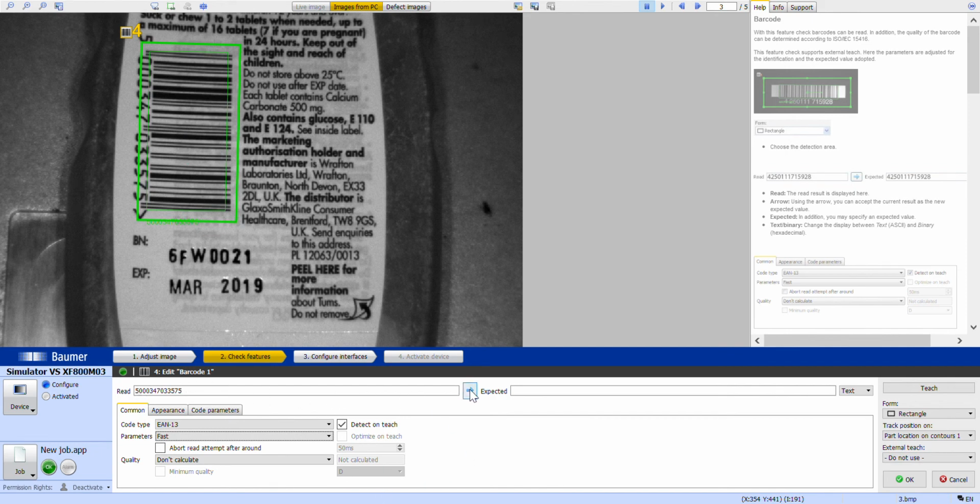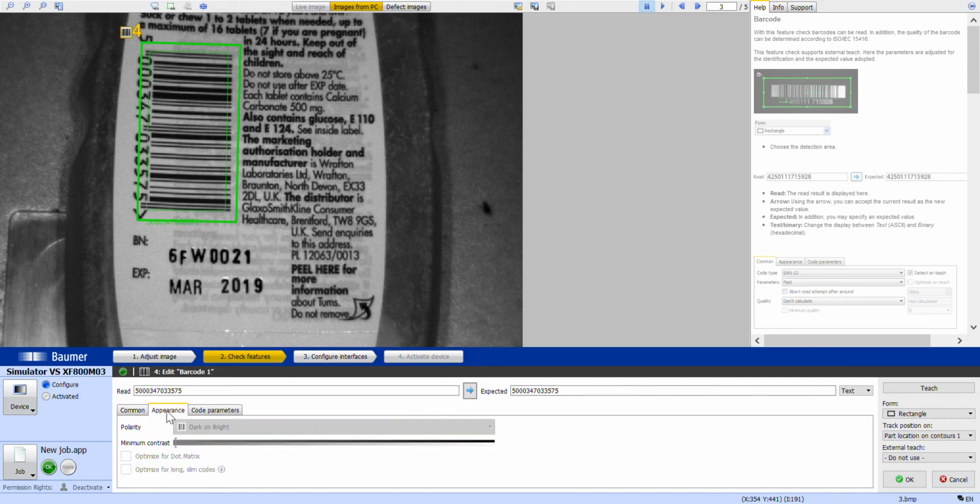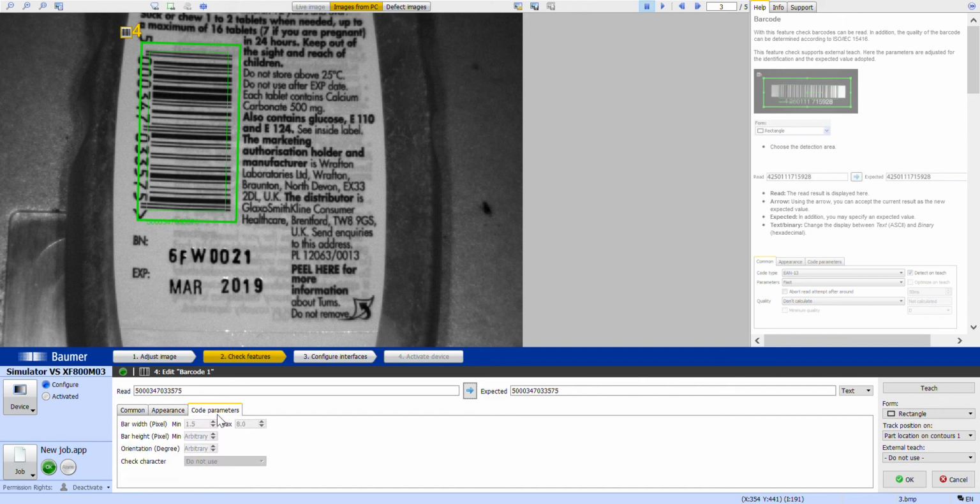And again, just like in the OCR part, if we know that this is the correct code to be read, and we want to pass-fail if every other code matches it, we can just put that as the expected. And off we go. You can play around with the appearance and the other code parameters if you go into the auto detect on teach if required. So that's that done.